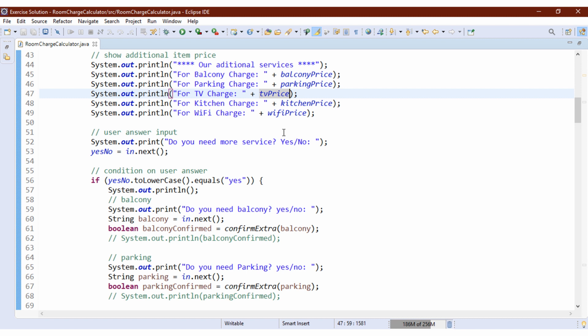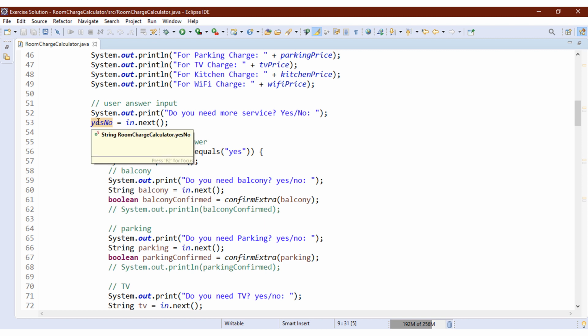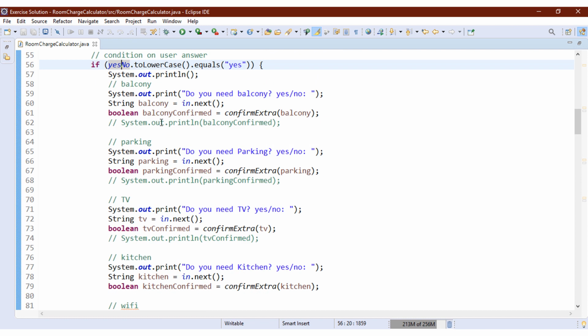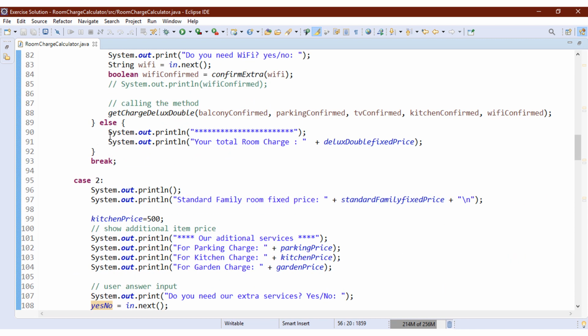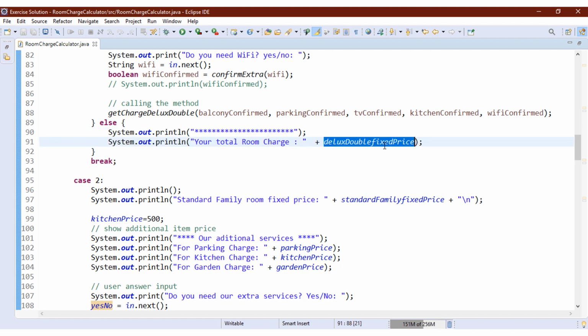Then taking the user answer. This is the yes no variable we already declared at the top, a yes no string. So we are taking yes or no from the user. If the user inputs yes, then we will perform some action, and if the user chooses no, that's in the else. So then we'll just show him the fixed room price again: your total room charges is the deluxe double fixed price.